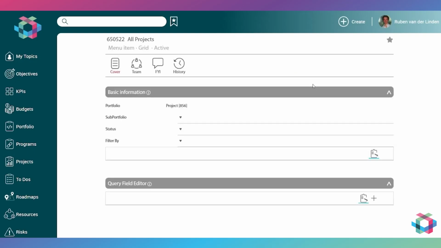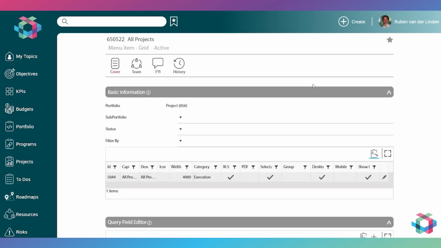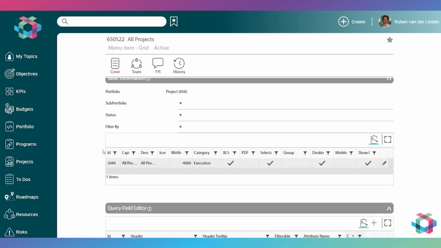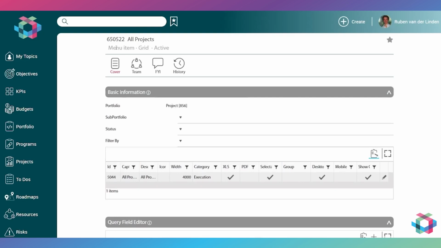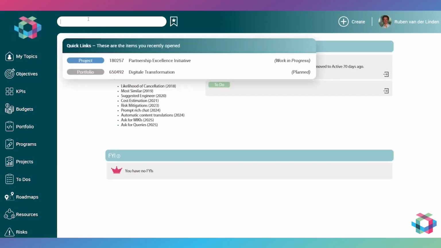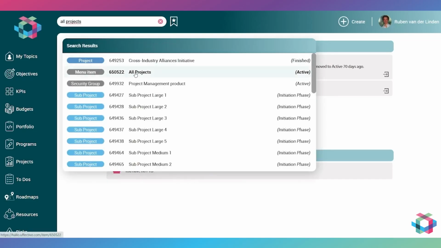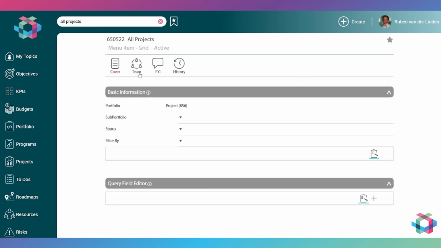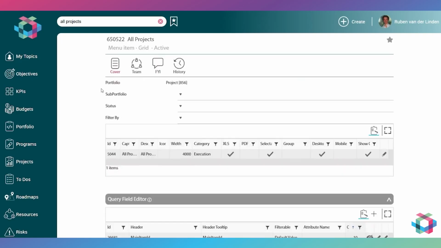Then, after the menu item has been generated, you will see the following item page. This is an item from the portfolio menu item, and the name is All Projects. You can always come back to this item, so even when you're in your Smart Start or you log in to Uffective, you can always search for All Projects, and you will find the menu item here.